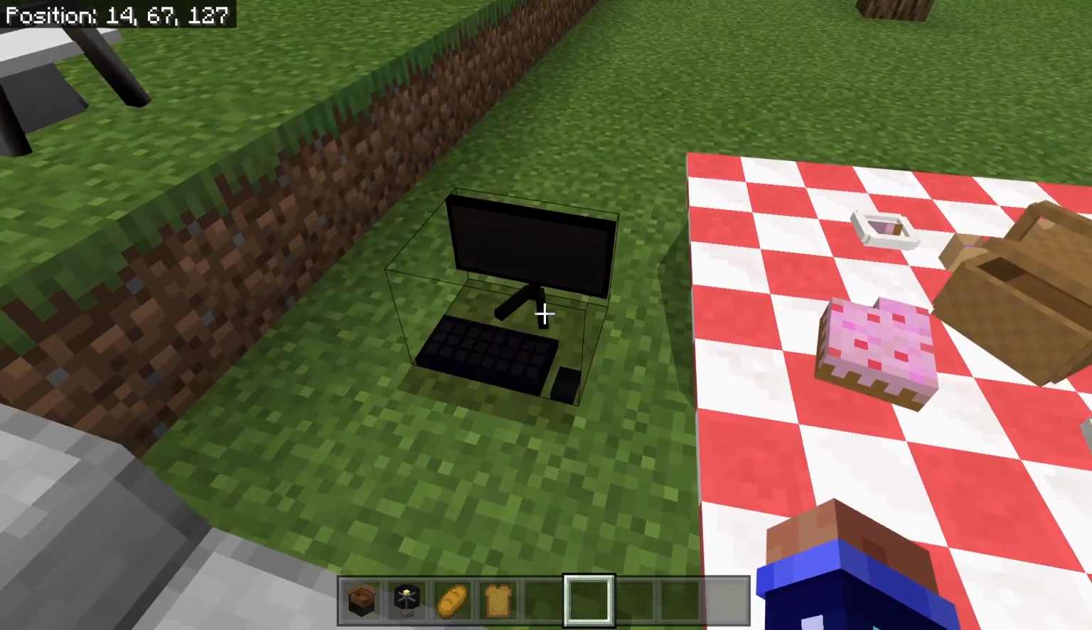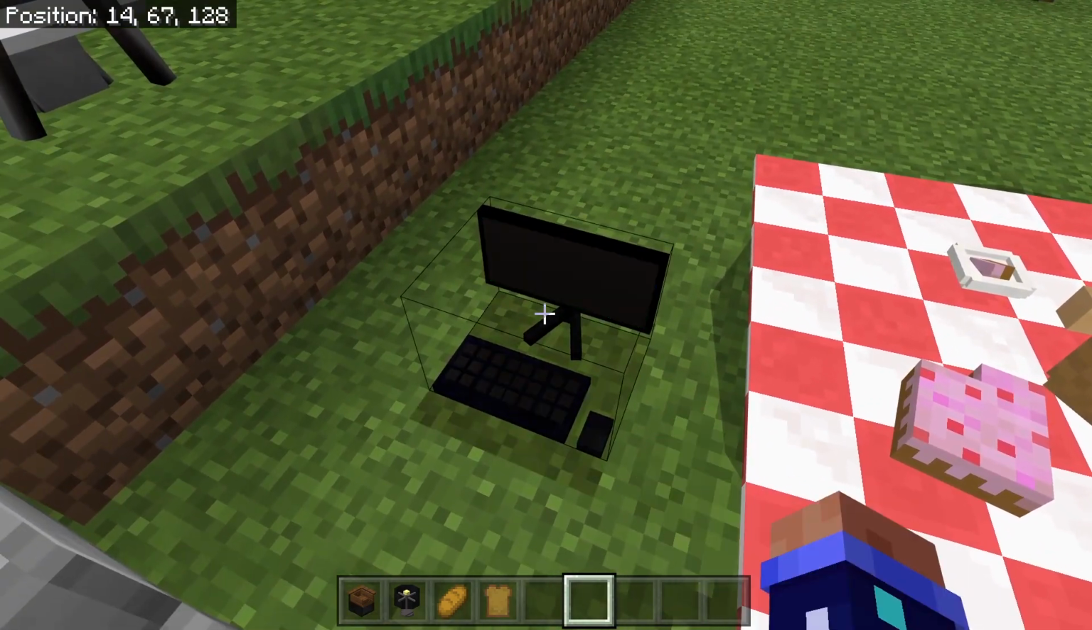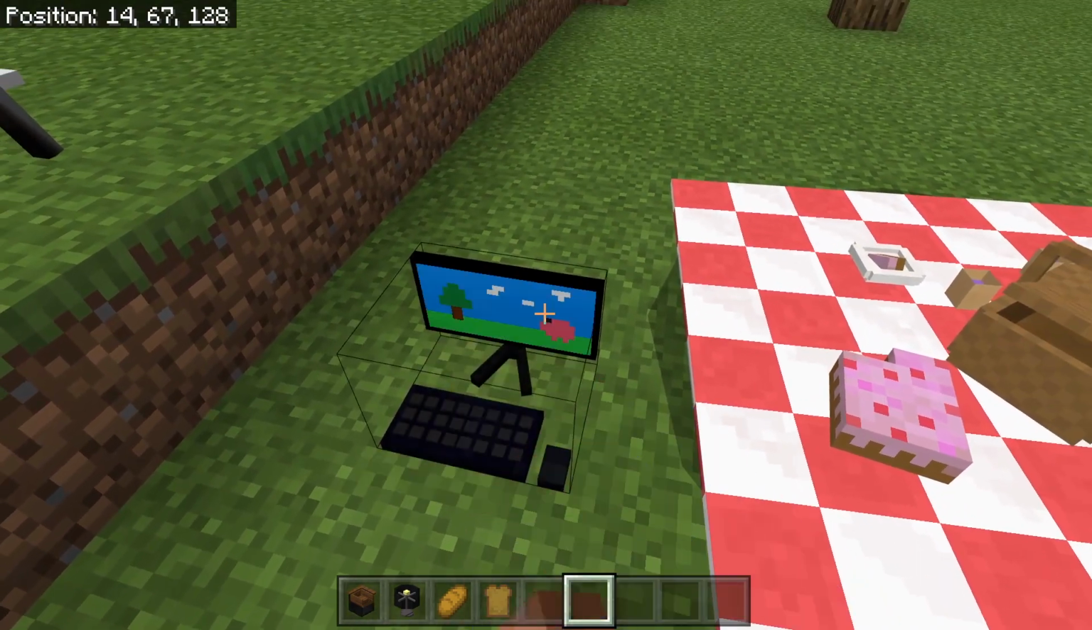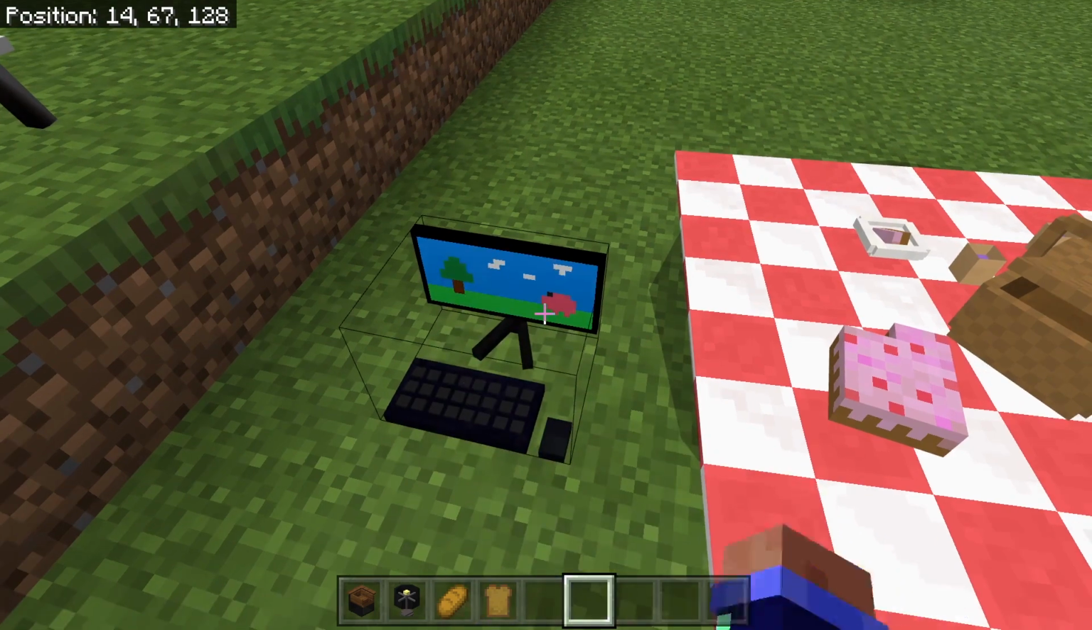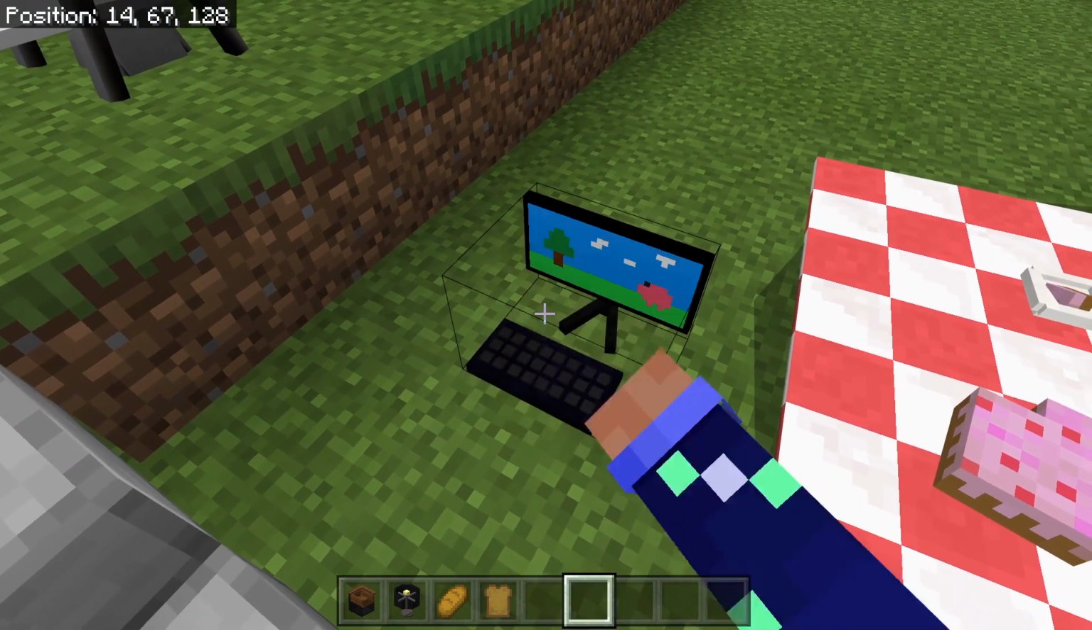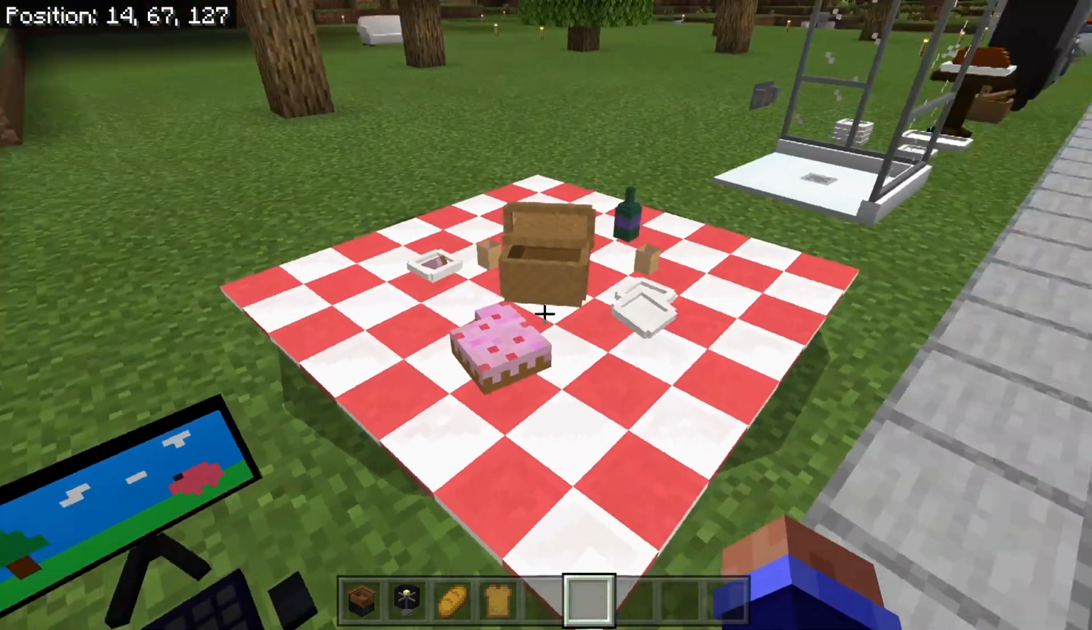I also added this computer with the keyboard. You could interact with it. This one, all it does is just turn on the screen. I might add some different animations to this one, but for now, this is how this one works. It only turns on and off.